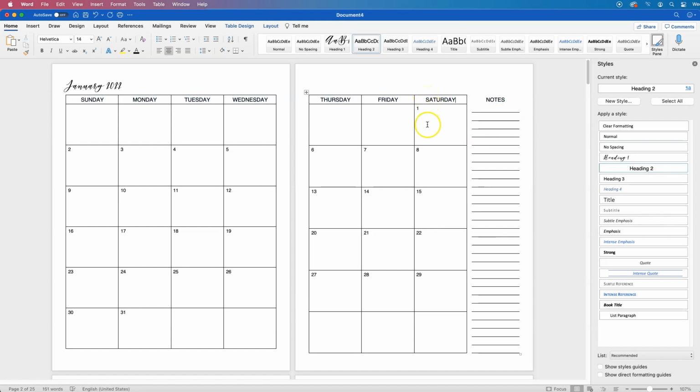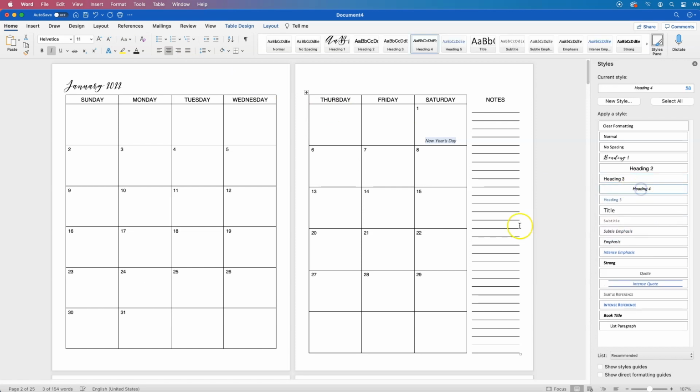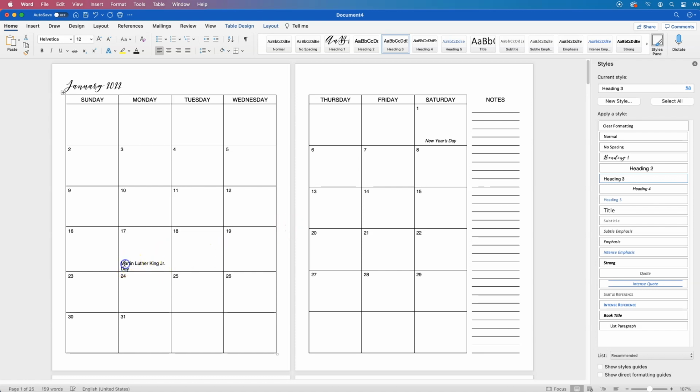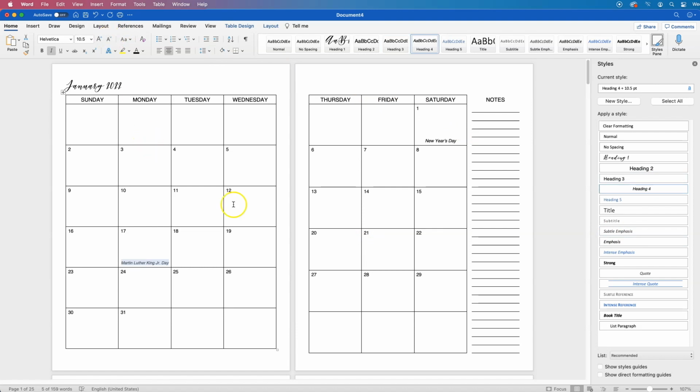So now that I have my days, I'm going to add my holidays. So because we have all of these rows, I'm actually going to click at the bottom of that cell to get that. You can see there's those 5 cells, you just can't see them because of the border. And then I'm going to use my heading 4 for my holidays. And so I'll go ahead and do that for each of the months.